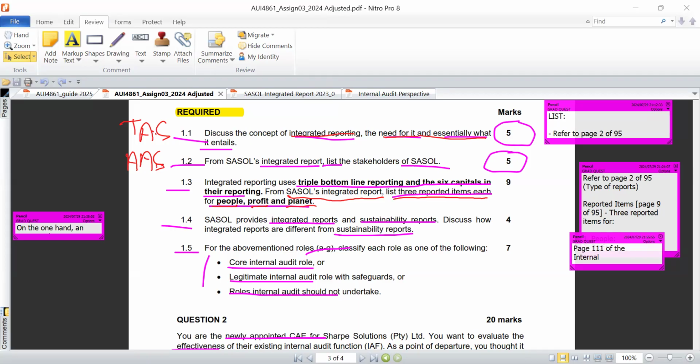And then question 1.4. In this case, colleagues, this is again application of the assumed knowledge. And then in 1.4, SASO provides integrated reports and sustainability reports. Discuss how integrated reports are different from sustainability reports. Now, if you are looking at this, what do you see? Is it purely a test of the assumed knowledge? Or is it application of the assumed knowledge? Or perhaps there's a bit of an element of both.